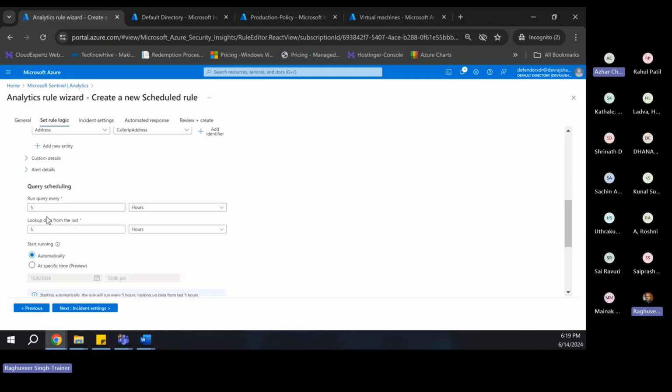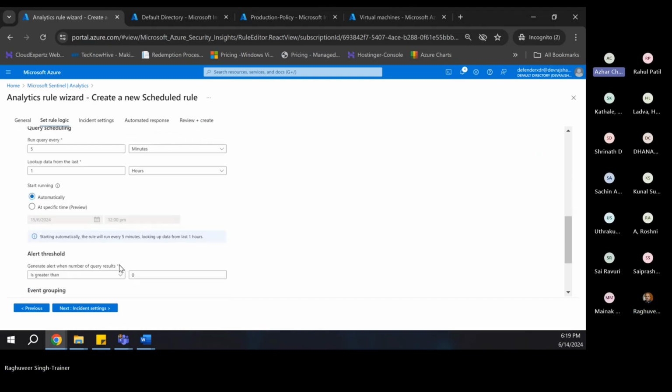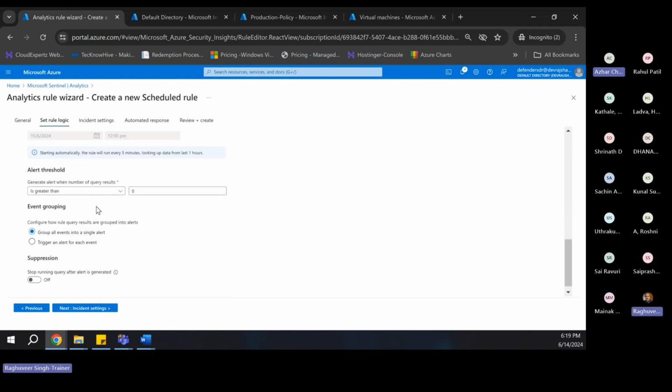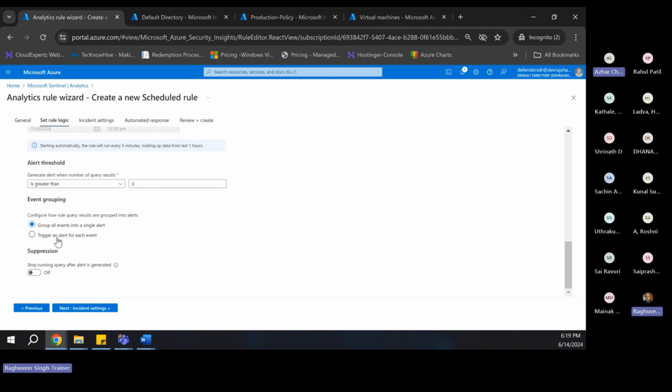Then query the same. Let's run it every 5 minutes and look for data of the last 1 hour. Yes, the rule will start automatically. It will generate results when it finds any information. Even once it finds it, it will generate a result, and it will group all events into a single alert. It will not suppress anything.